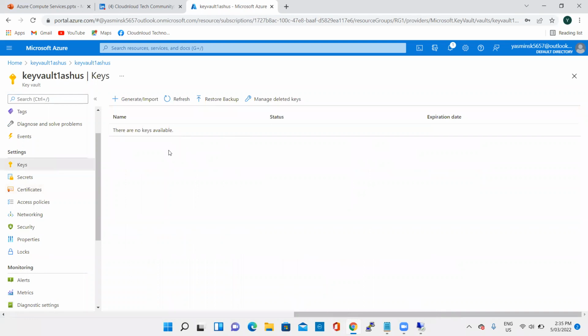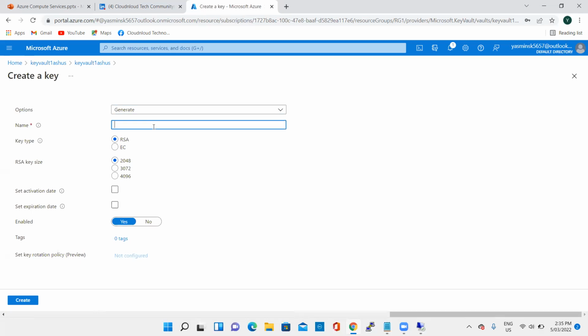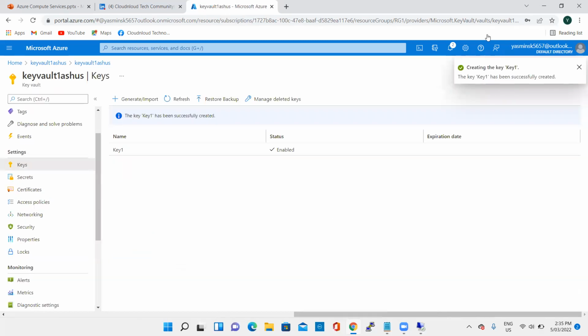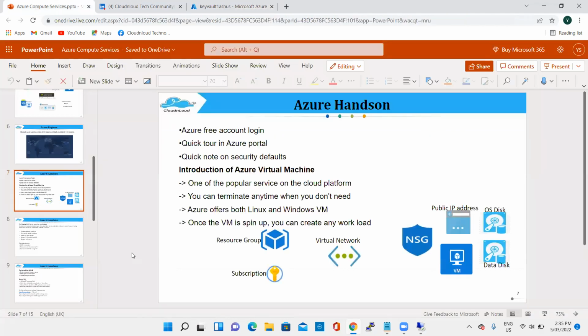If you don't have any key, as of now I don't have any key, I'm just going to generate one new key here. Okay, so I'm going to name it, let's say, key 1. So my new key is created. Now let me explain something before proceeding.